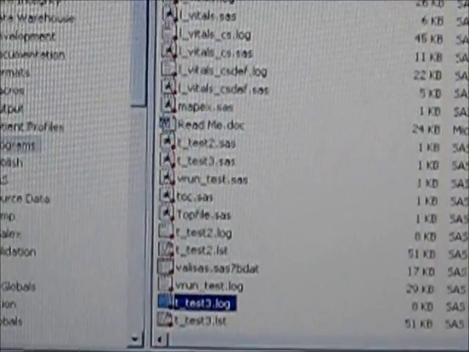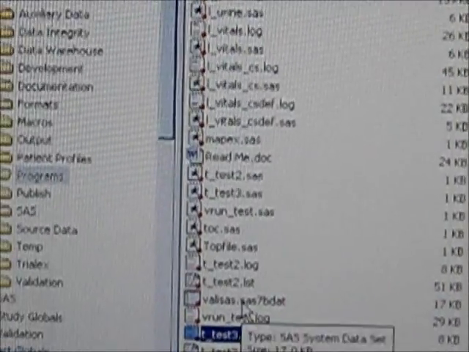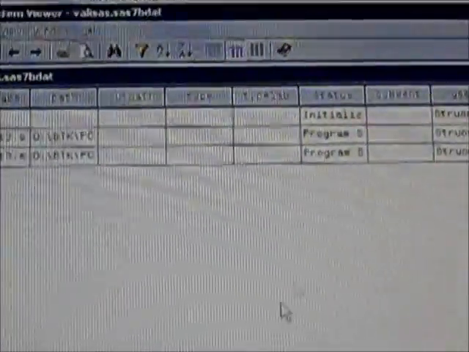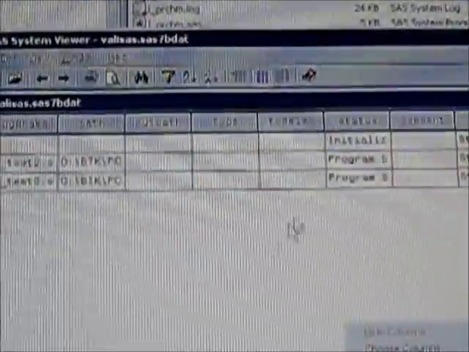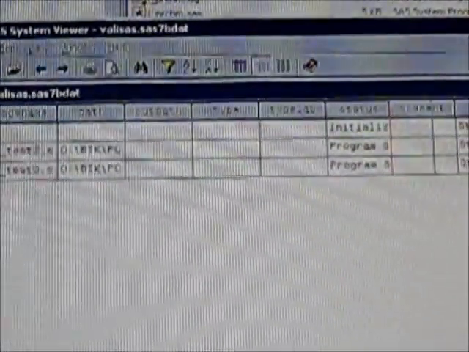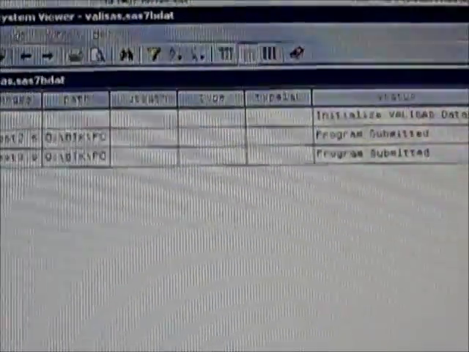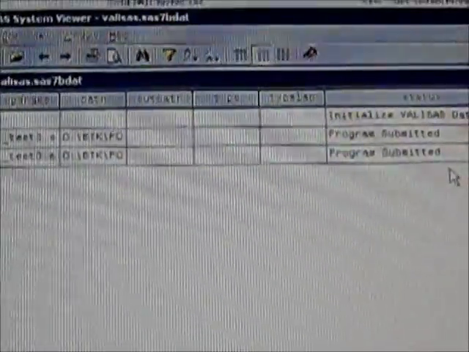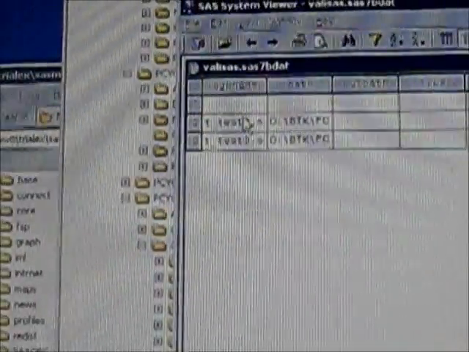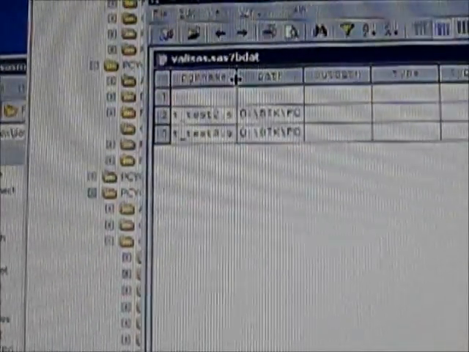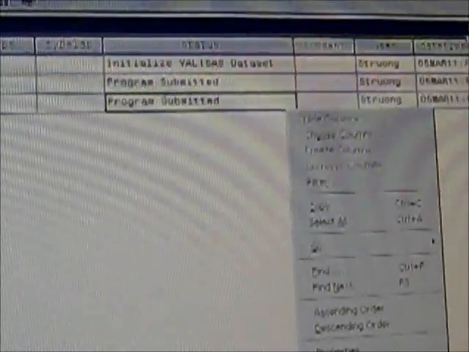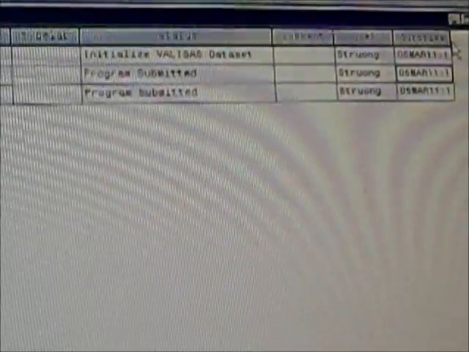In addition to submitting the programs, it actually creates a dataset that collects the metadata. The very first time we run it, it creates it, and it creates a status that says that it's initializing the dataset, but then it also captures and documents each time you submit these programs. As you can see here, it went ahead and documented the fact that we ran t-test 2 and 3, and it also collects the username and time as to when that was executed.